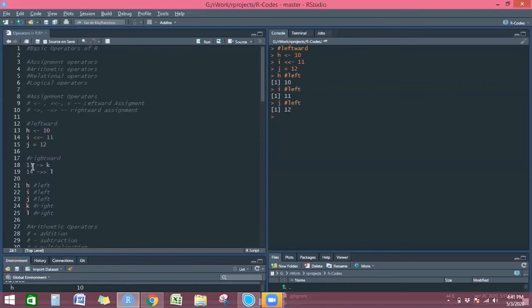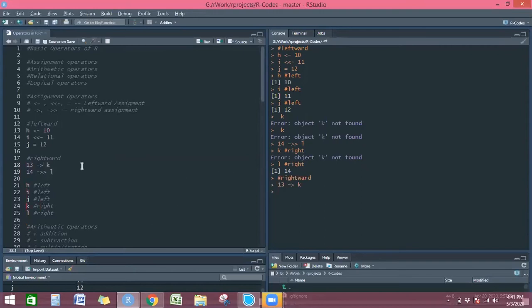And if you use a rightward operator, I am using a hyphen sign with a greater than sign. What it will do is save the value 13 in variable k. So it is the same way, either leftward or rightward, it will print the values that are saved in that variable. You can see either leftward or rightward, the value is saved in the variable.